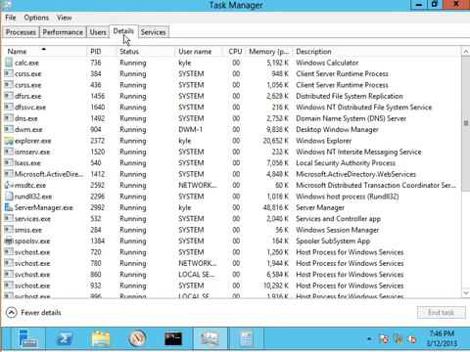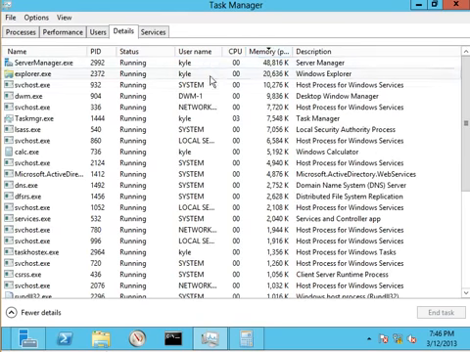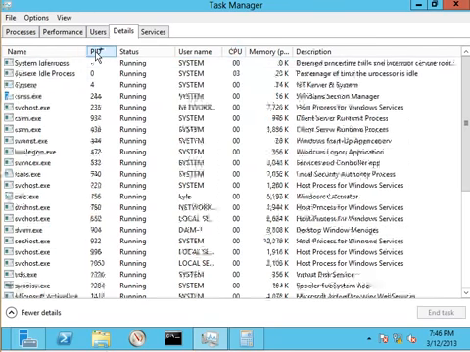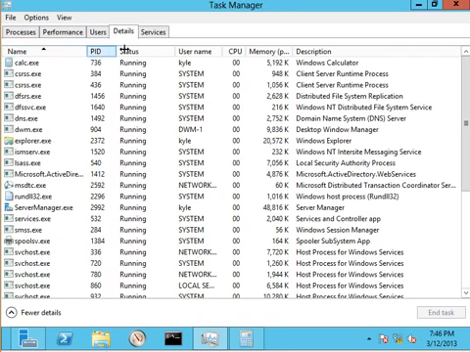Details is just like the old processes, but since we're calling this processes now, we had to come up with a new name for this, and so now this is called details. It's the exact same window that you're used to from the old processes. Still sort by CPU, still sort by memory, and the new thing is that PID is actually in here by default, right?